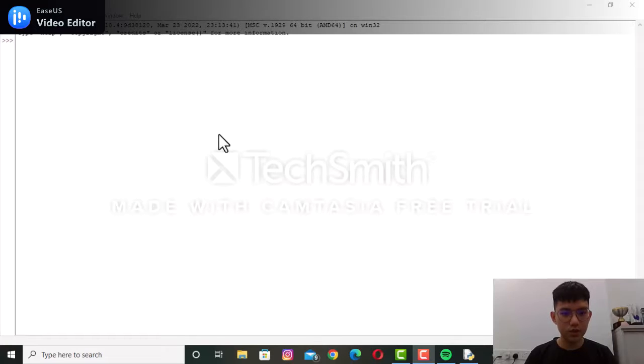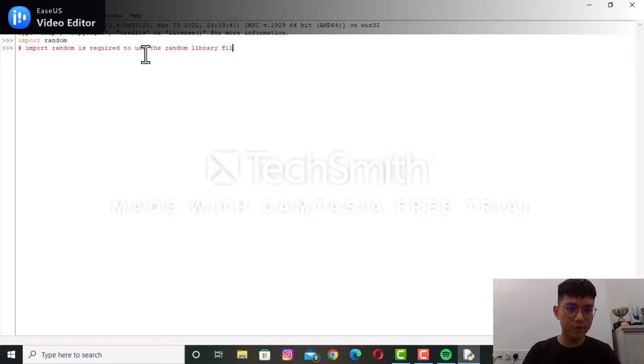Okay, so to implement a random module in Python, first we'll have to import random. I'll insert a comment with the symbol as shown on the screen, and I'll write that import random is required to use the random library file.